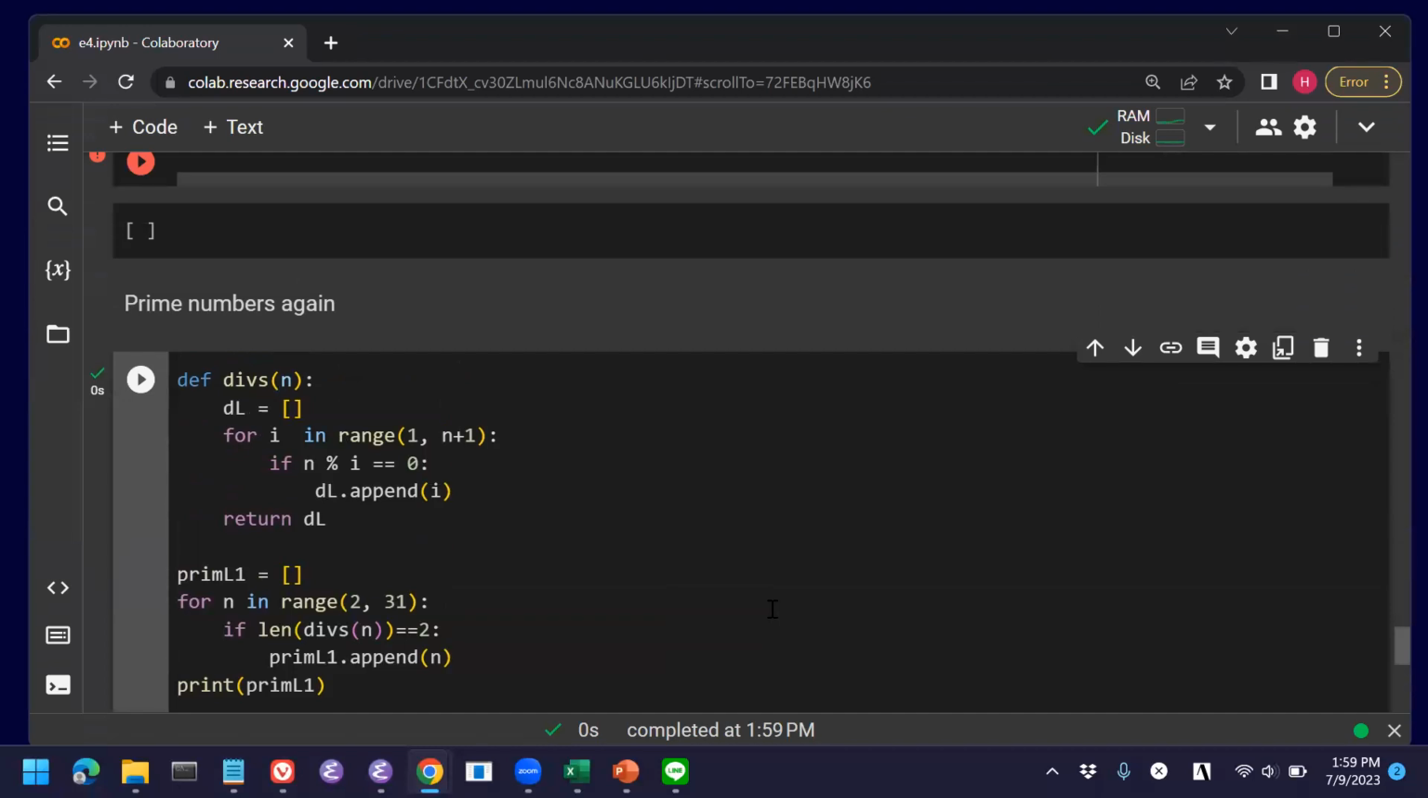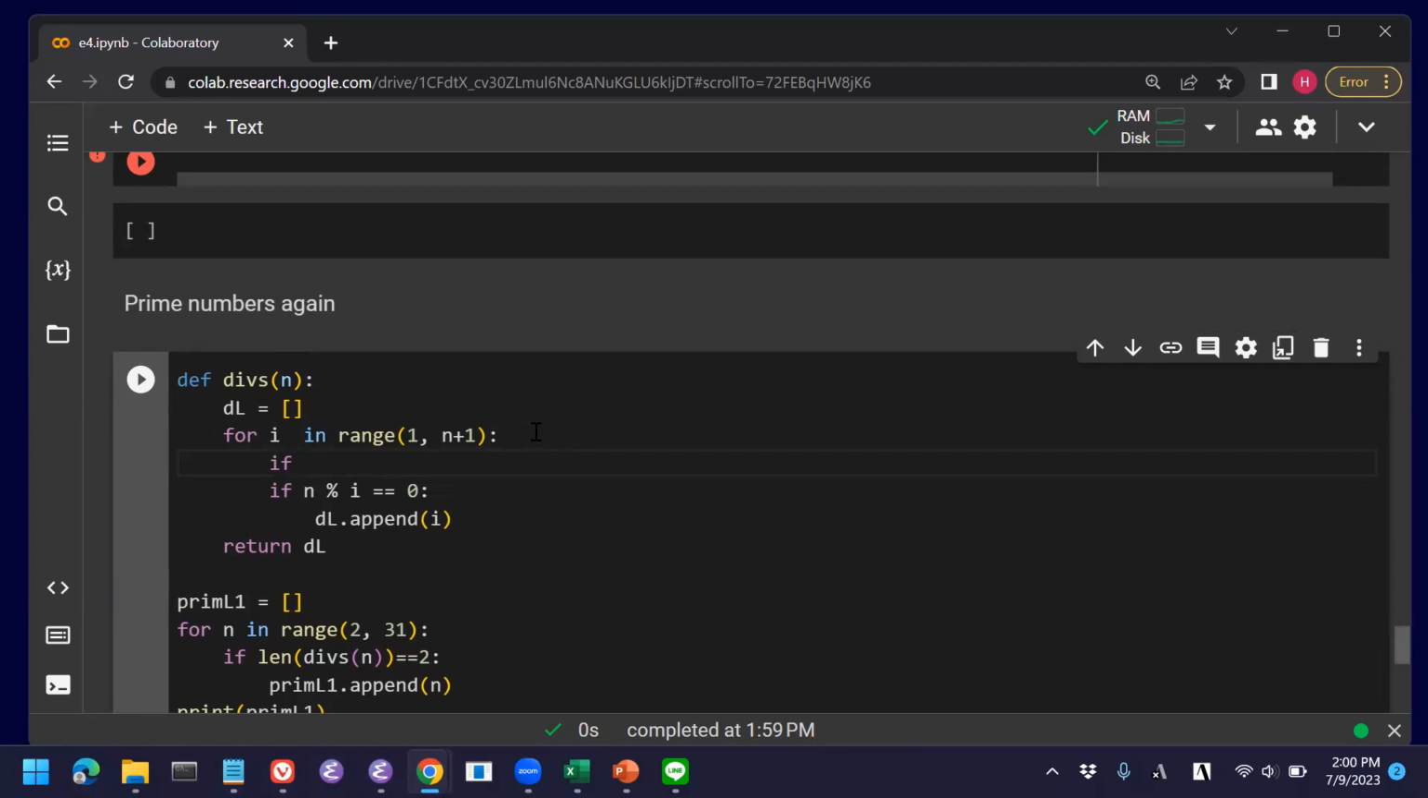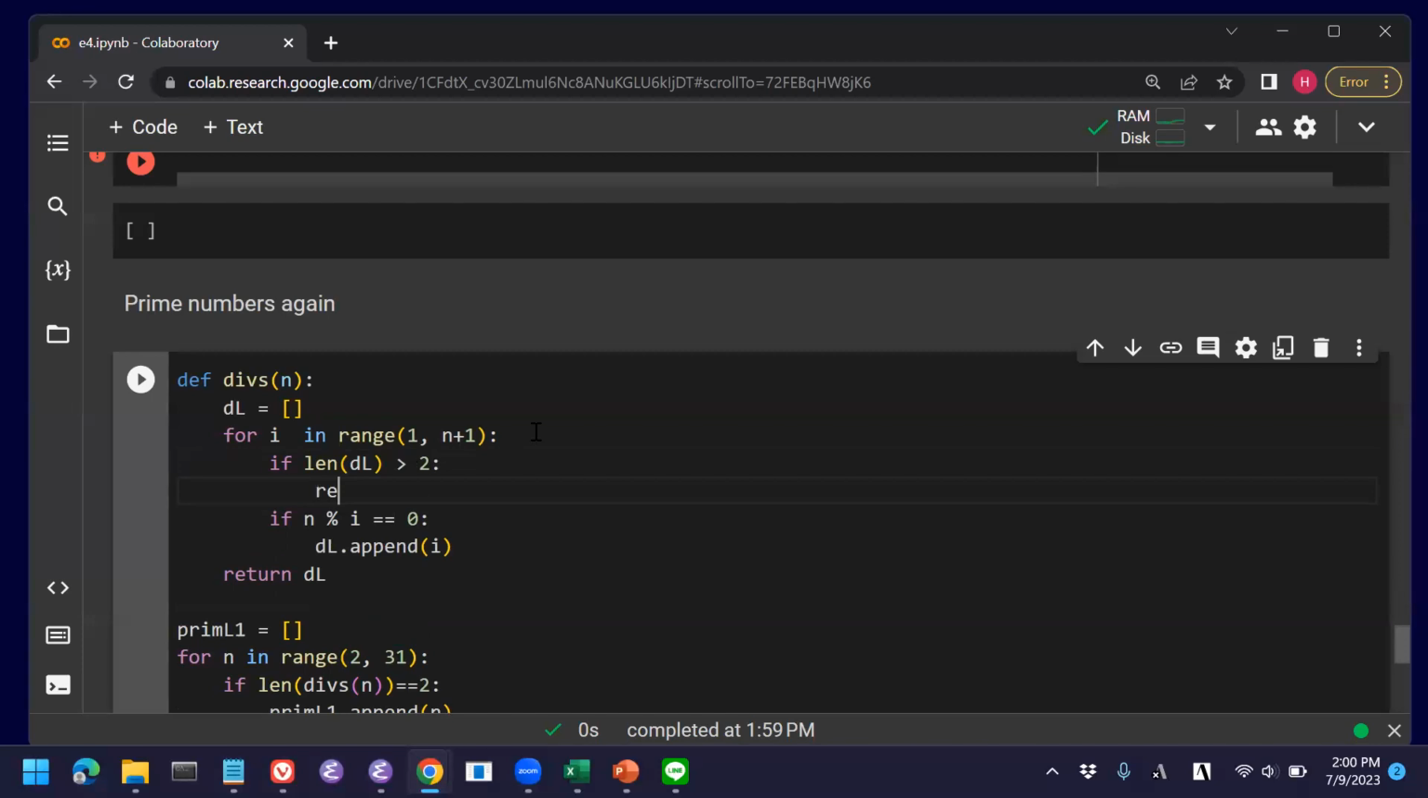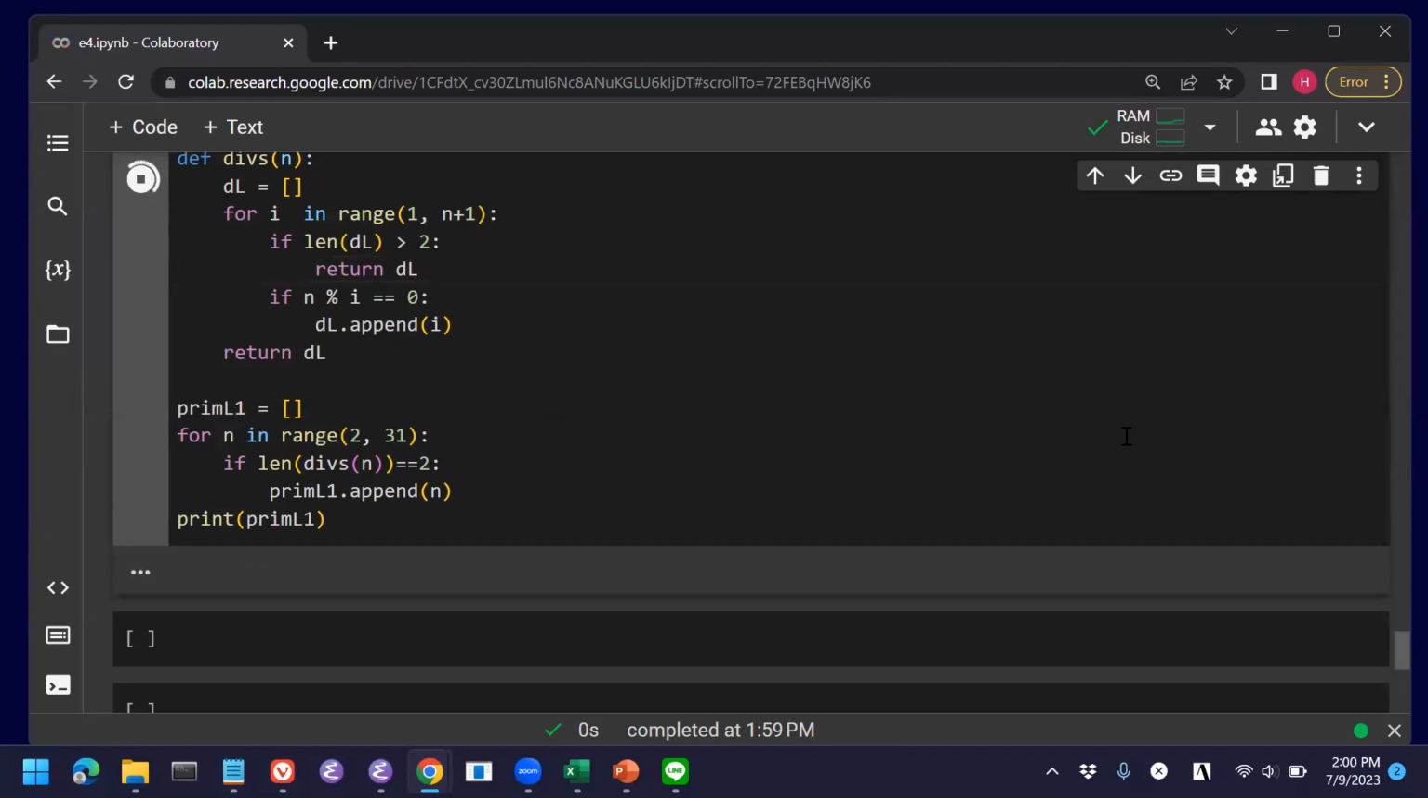Maybe a little faster way is to return. So instead of doing this, maybe for this purpose only, we can break as soon as it is longer than 2, if longer than 2, return DL. This will make it a little faster, actually, and the result is the same.